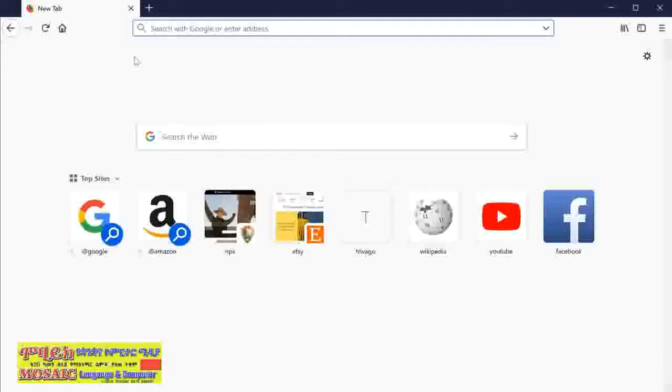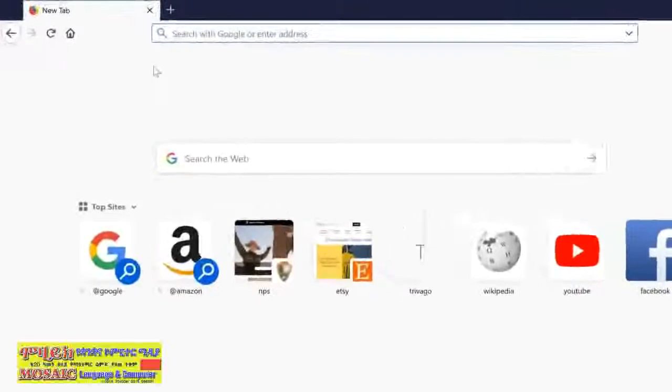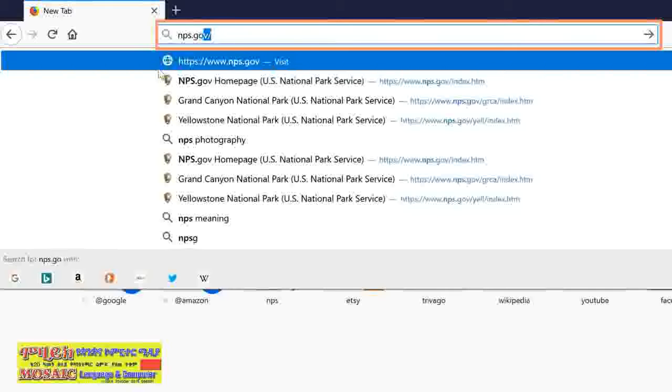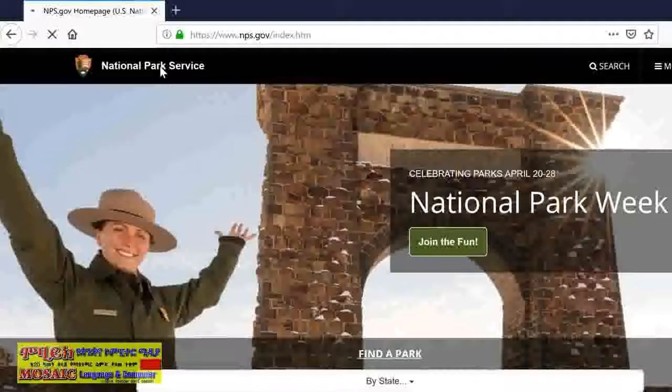To visit a website or search the web, find the address bar at the top of the screen. Type in a web address and press Enter. Your website will then appear. Don't worry if you don't know the website address.